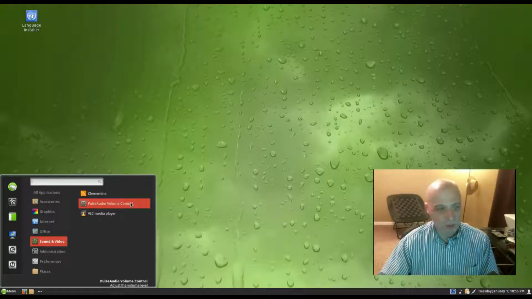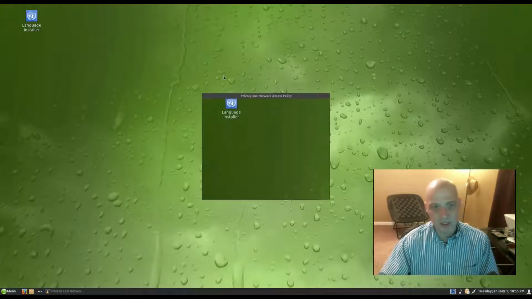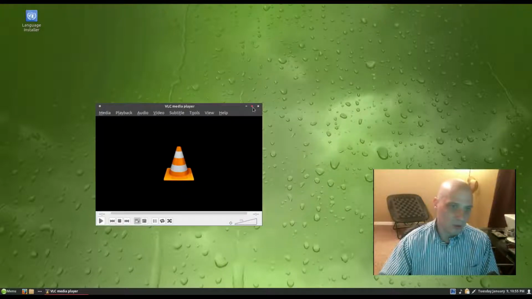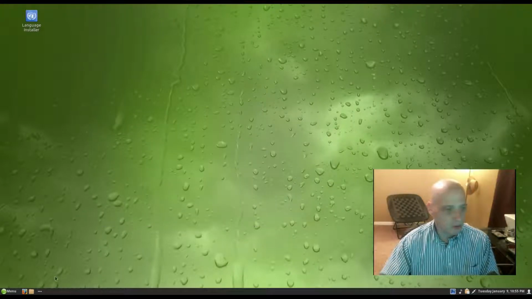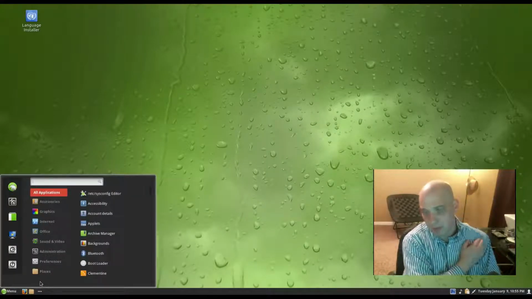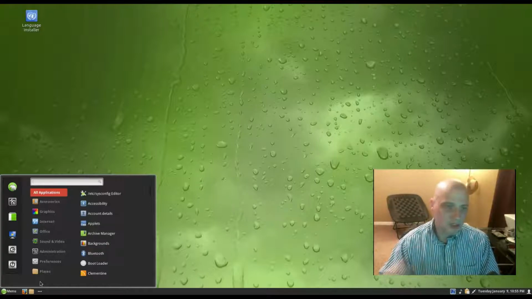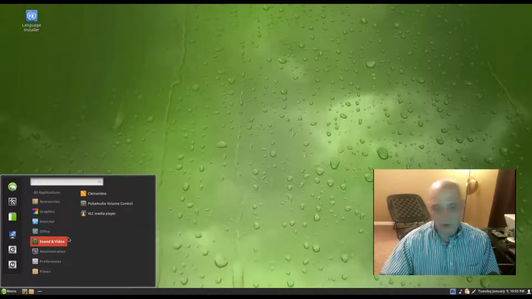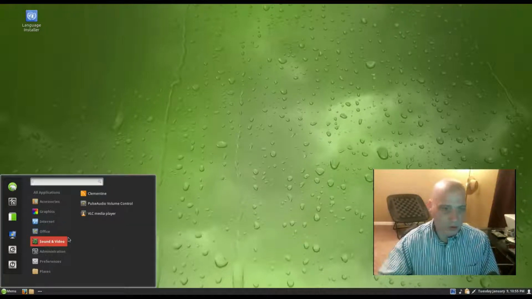Pulse Audio Volume Control is also included under sound and video. VLC is our video player. And VLC also uses the Qt toolkit, by the way. But VLC is probably the best video player available on Linux. And when you install VLC on your system, it also installs a lot of proprietary multimedia codecs you need. So one of the benefits of installing VLC is you get all those codecs you need too.